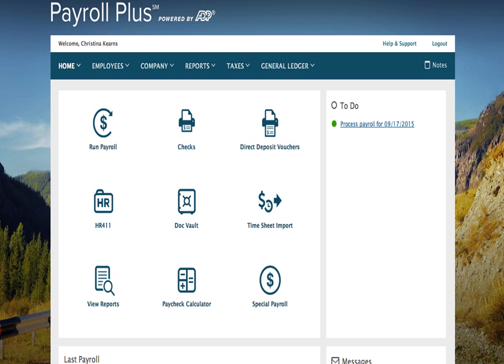If it doesn't come up under the to-do list to process your payroll, you can click on Run Payroll to get to your next payroll, but it normally pops up under the to-do list. It always pops up.